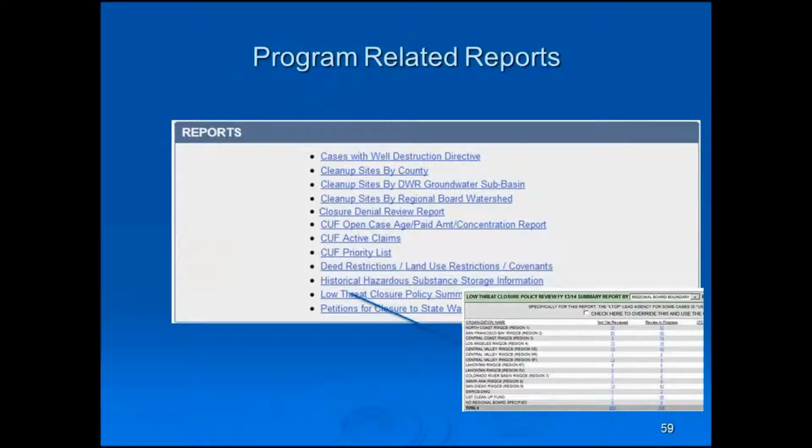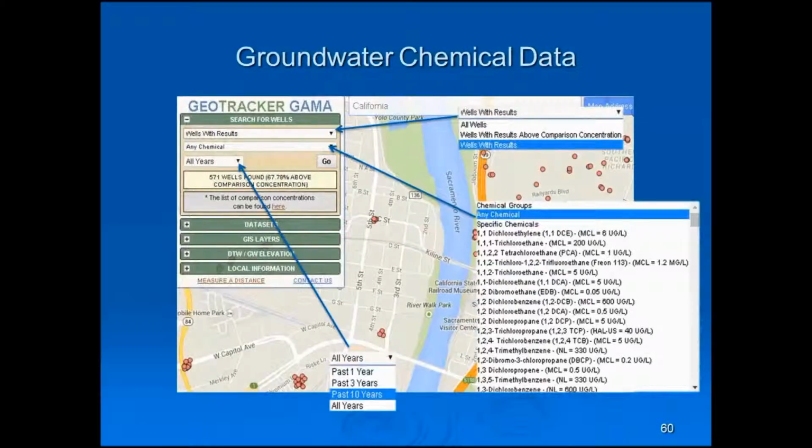So in GeoTracker, along with looking at the map for specific sites, we also have quite a few canned reports. You can see that here. So this is on the public side of GeoTracker.